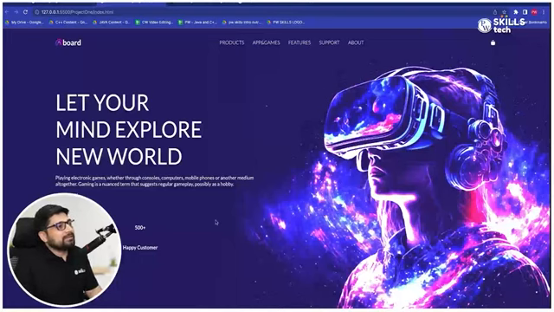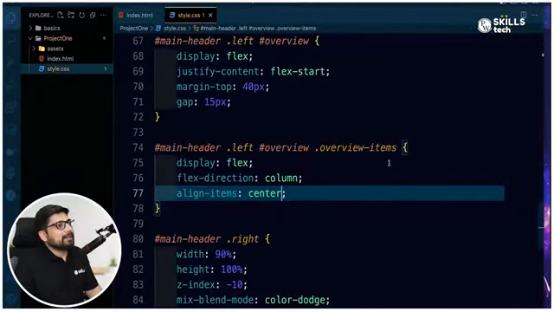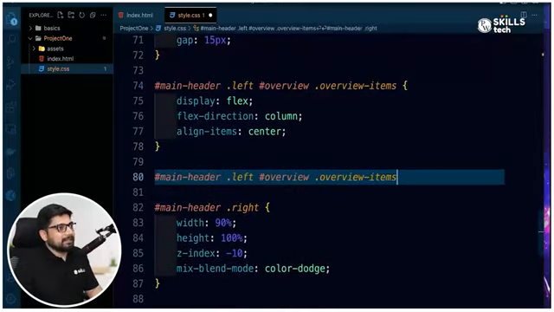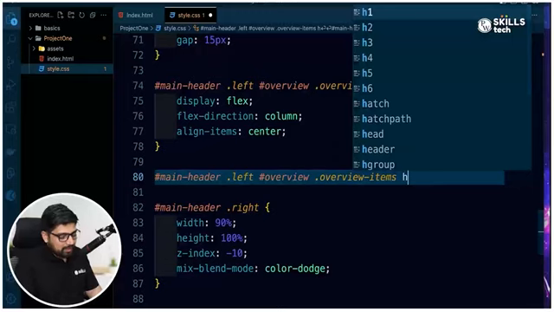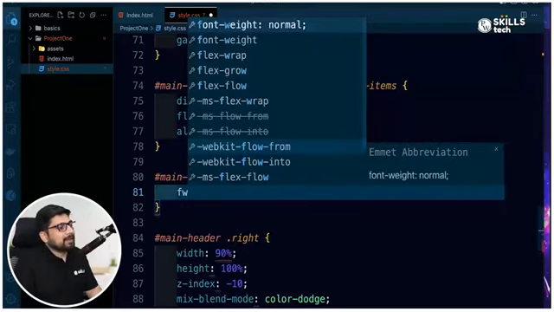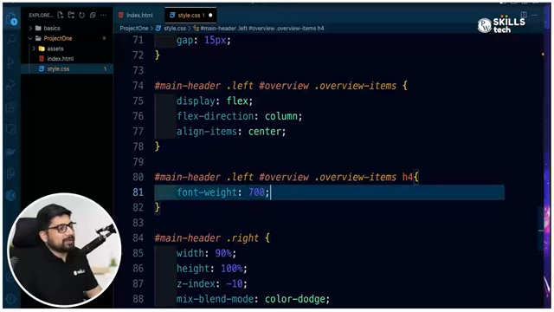Now in this overview item, we have this H4 as well, in case you remember. H4, so we'll be targeting that. Let's go ahead and copy this. Writing the specific details doesn't really overuse your CSS, but also doesn't spill your CSS. So let's go with the font weight and we'll be going with the value of 700. So that's what we brought in.